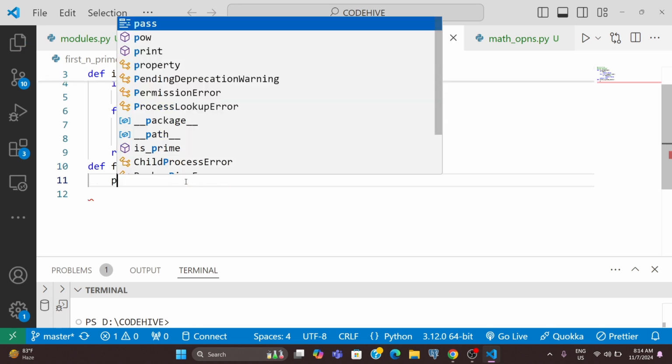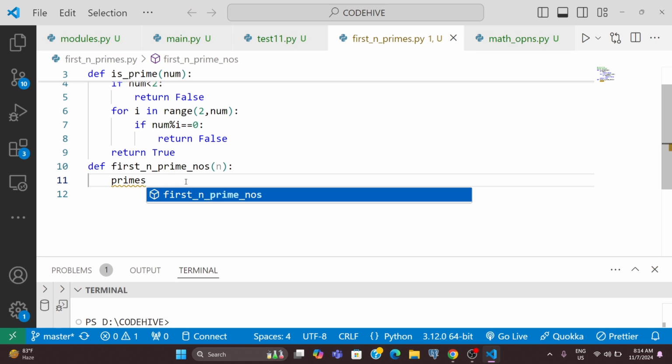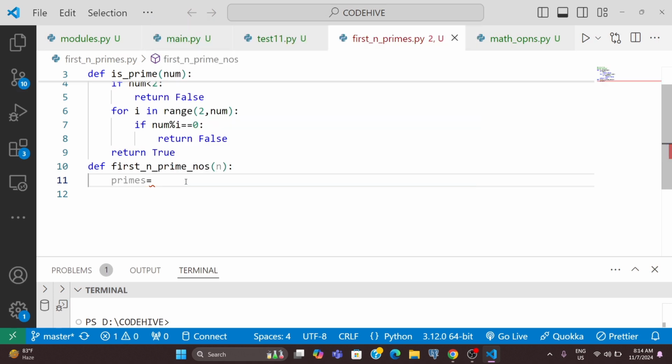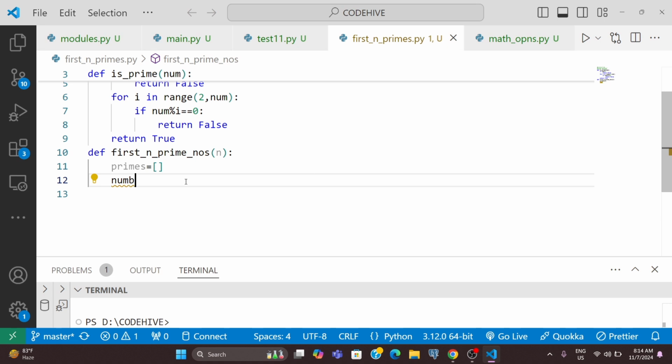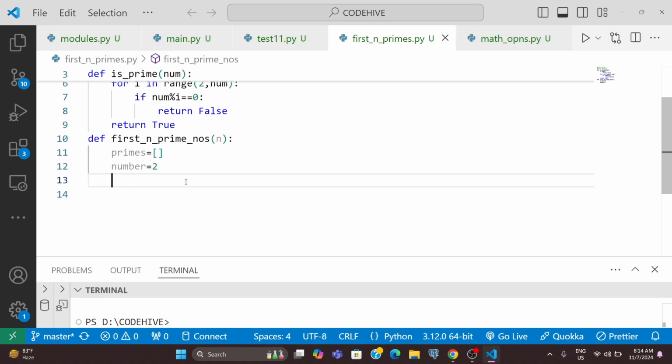Here initially I am declaring an array, I mean a list, primes. Then our starting number is 2, right? So I'm initializing that also: number is 2. Then I need to go for a loop. I need to check that the length of the primes array is less than n.